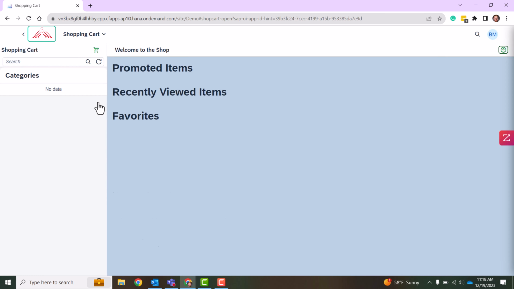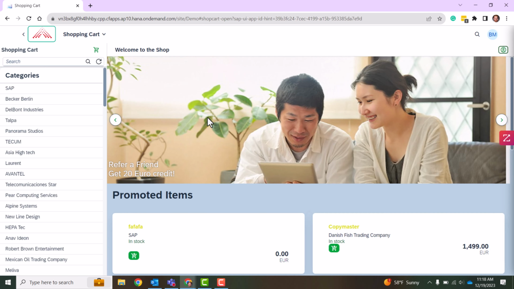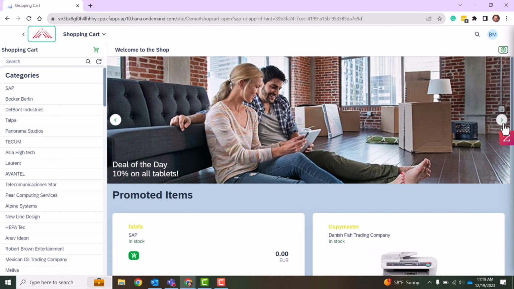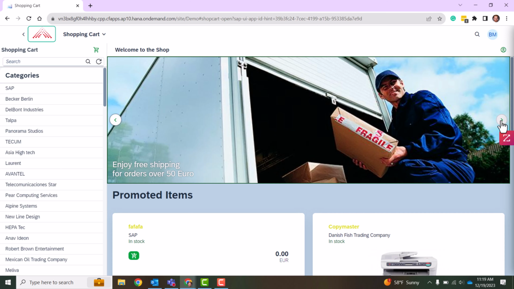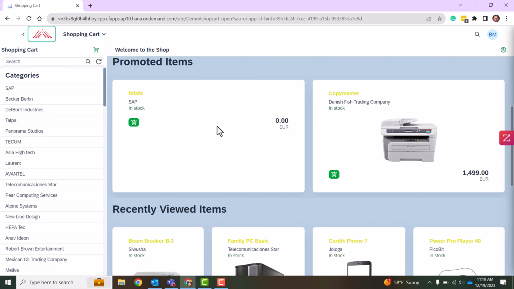And in the shopping cart, you can see that there's a landing page. The landing page will allow you to display promoted items, for instance, different promo campaigns that you have running. You can also see promoted items here. Promoted items could be products that could be moved into the shopping cart. And you can also see recently viewed items, similar to what you would expect from an e-commerce platform. Now, on the left-hand side, you can see different product categories.